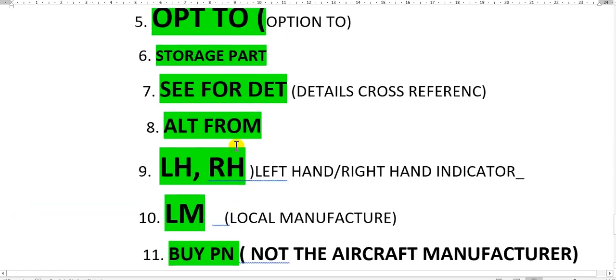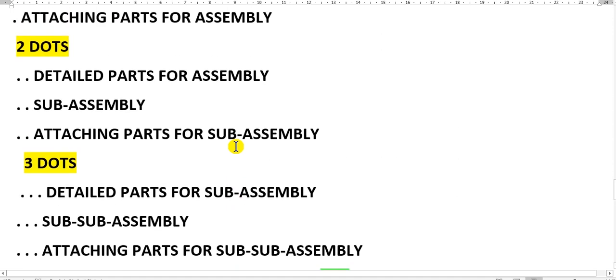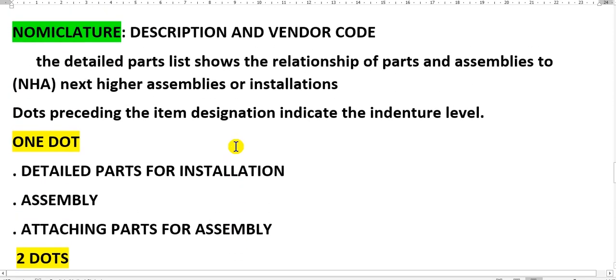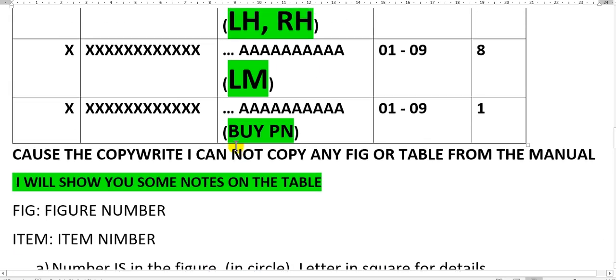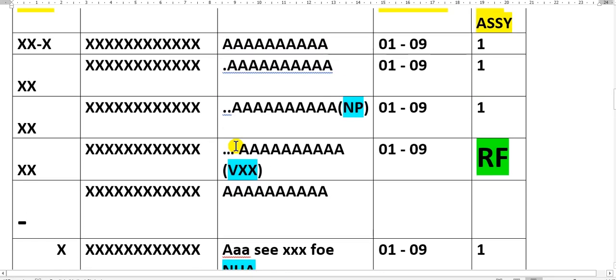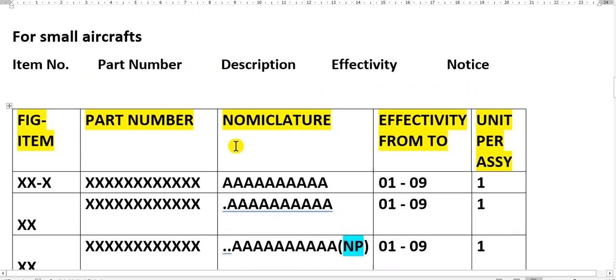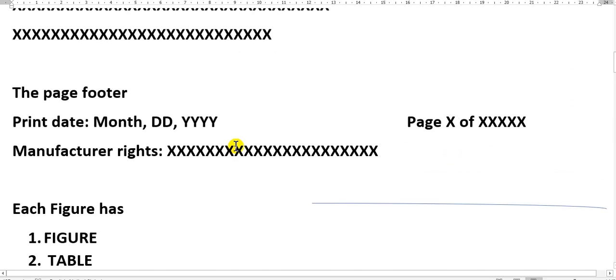This is the IPC for the aircraft. How to use it? Again, you must go to the introduction and study it well. Study the introduction before you use the manual.